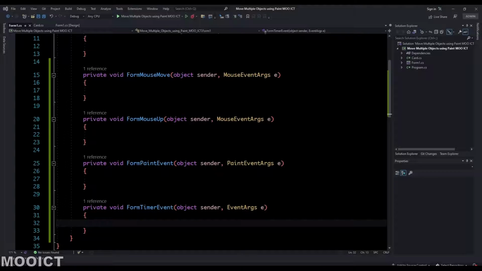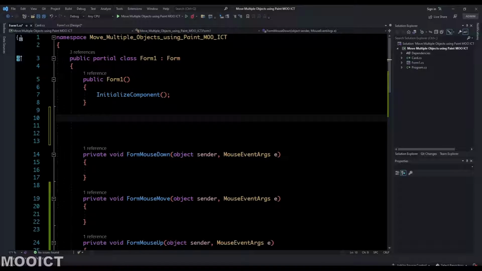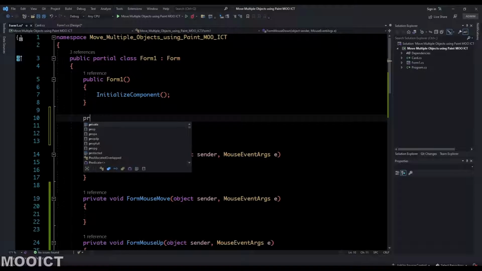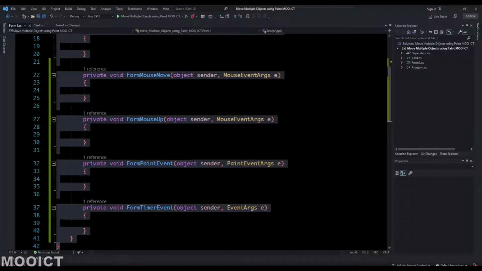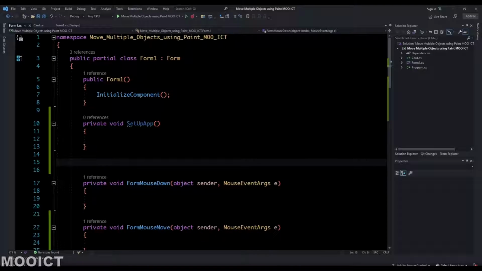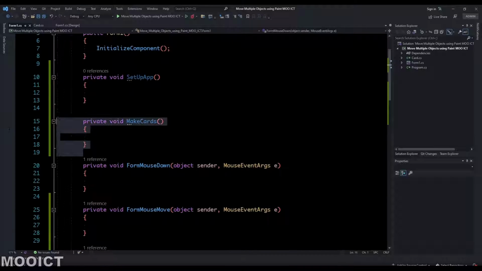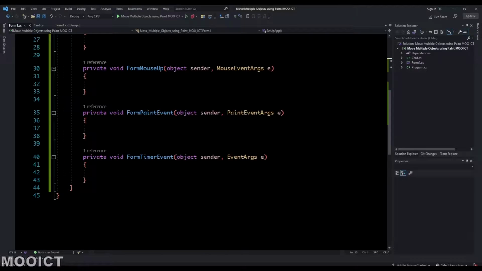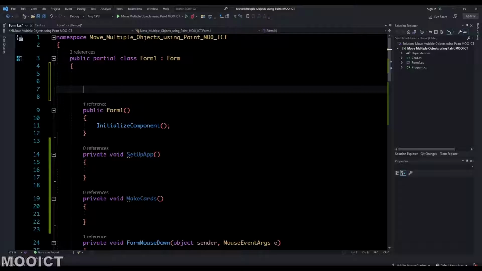Okay, so we have all of our functions there. We also need a couple more functions here. I think what we'll do is make a void, say we will go SetupApp, like so, and then we'll do another one for void MakeCards. Okay, so these ones here are functions and the rest of them are events. Then we'll do the variables right at the top.